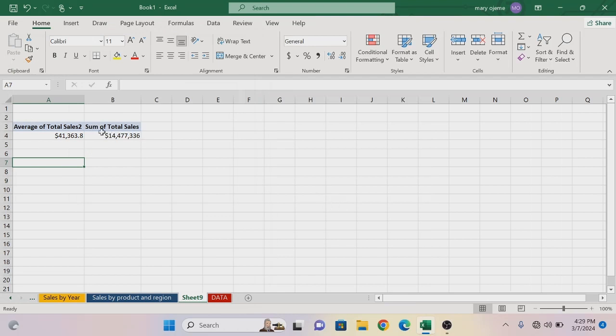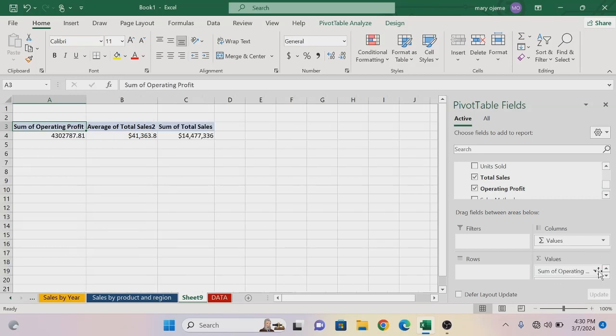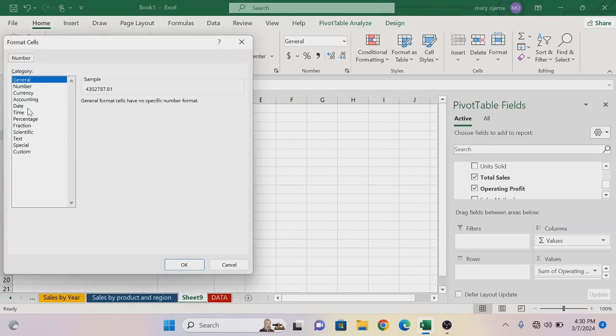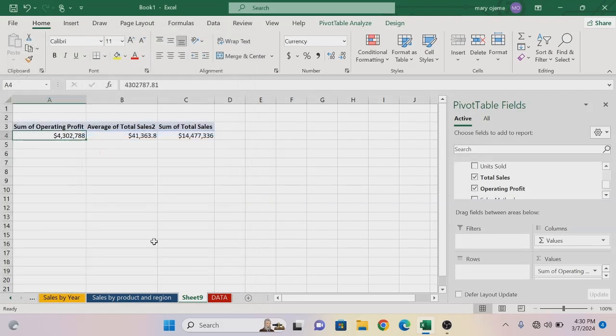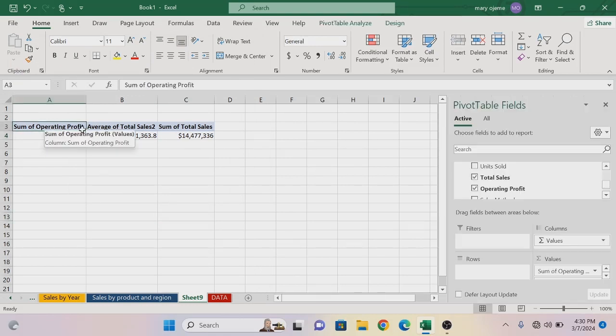Next, we want to know our sum of operating profits. So we'll drag operating profits here. Sum. So let's just edit. Number format. Currency. And press OK. So we have this. Next, we want to know the total number of retailers we have in this mall.